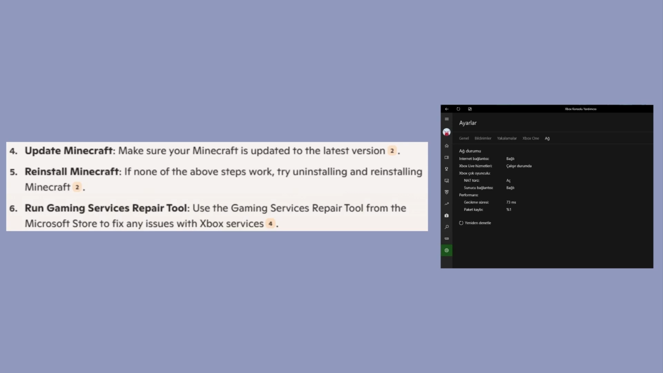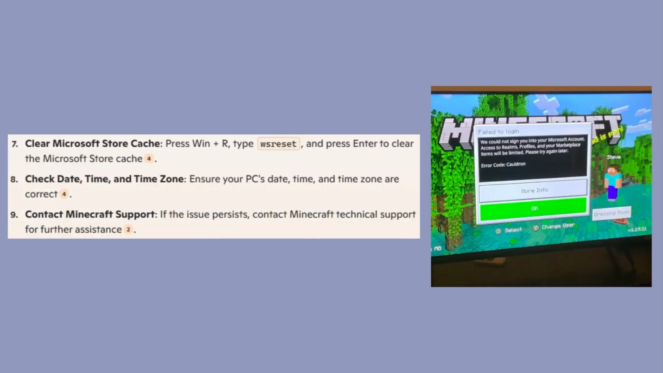Use the Gaming Services Repair tool from the Microsoft Store to fix any issues with Xbox services. Then press Windows plus R, type WSReset, and press Enter to clear the Microsoft Store cache. Ensure your PC's date, time, and time zone are correct. If the issue persists, contact Minecraft technical support for further assistance.